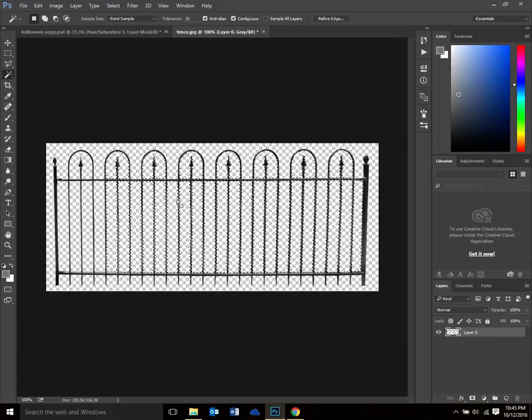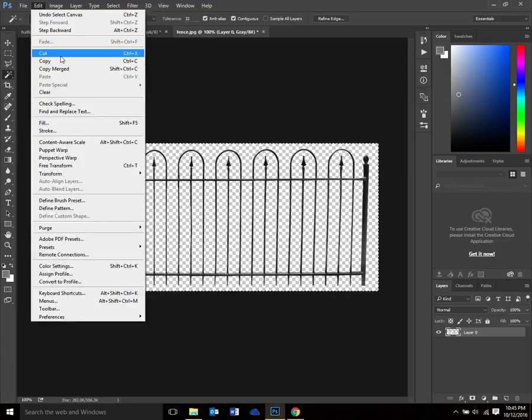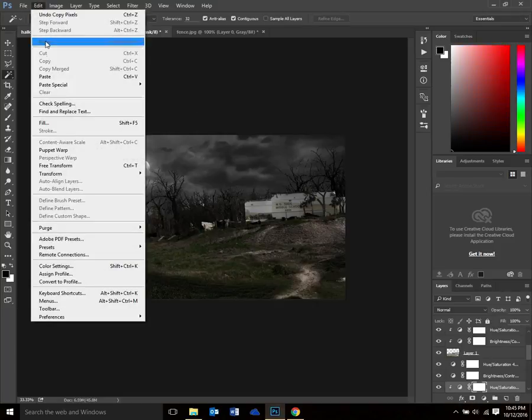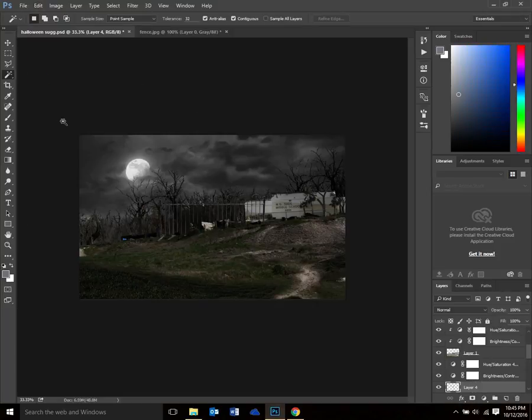Okay, so here we have our fence. Let's select it all, and let's copy and paste it. Okay, edit, paste. And look at that great fence. Oh dear, maybe it should be in front of the ground. That would be a good idea.